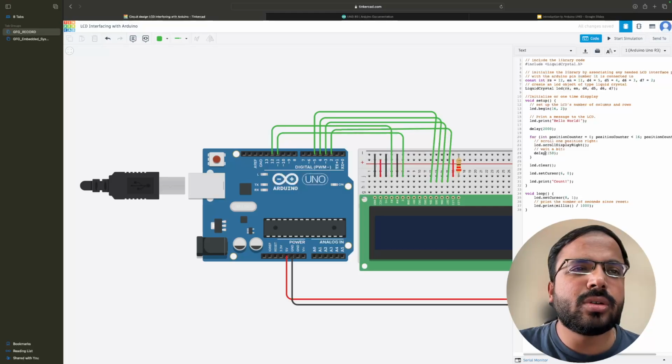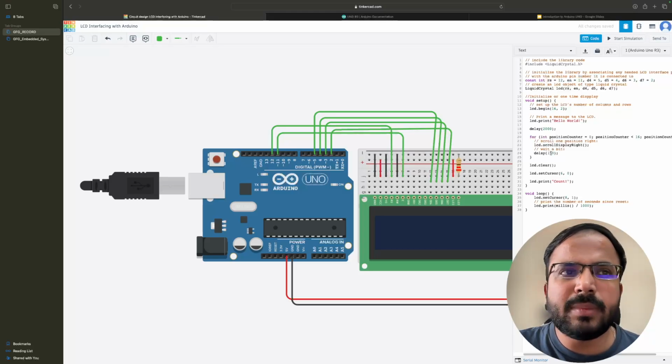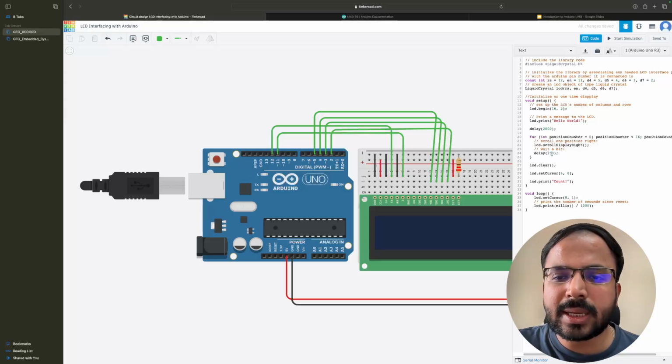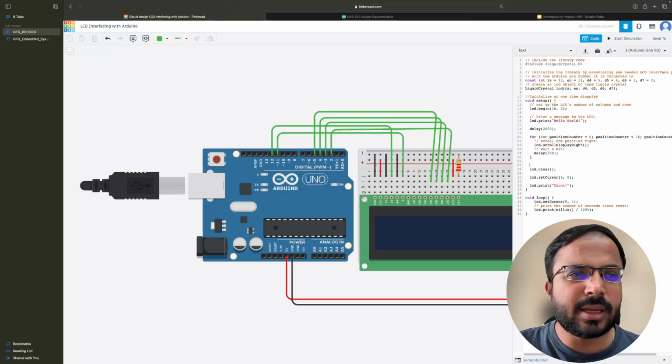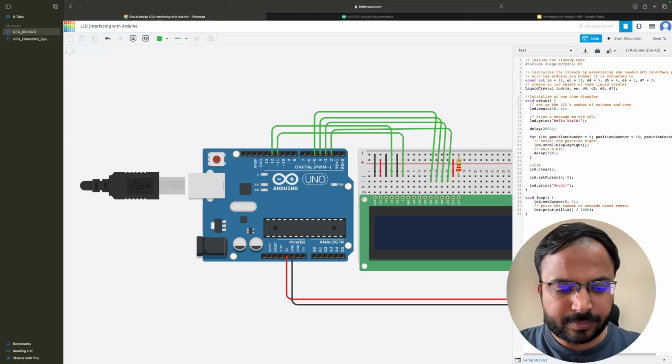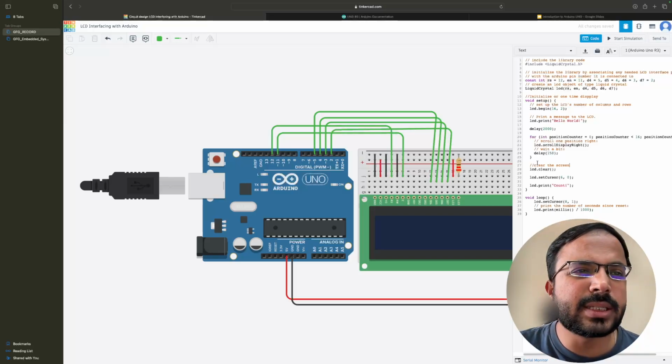Now, after a delay of 150 milliseconds, it will again keep on scrolling the character, one character at a time towards the right. LCD clear will clear your screen, right? This will clear the screen.